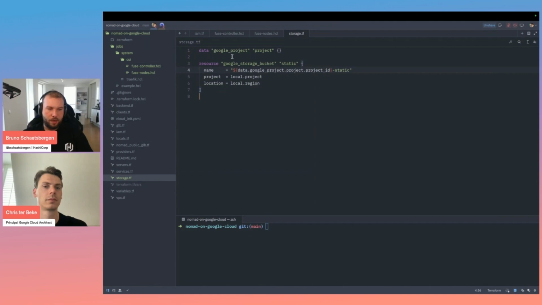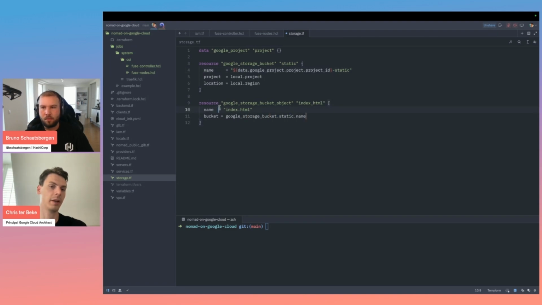And I think we also want to create an object in the bucket. Yeah, if we want to serve a static site, let's at least create an index.html file that can be served so we can test if everything works. I think our static site job will be just a Docker container running Nginx. So index.html will automatically be picked up and served by default. So that's nice.